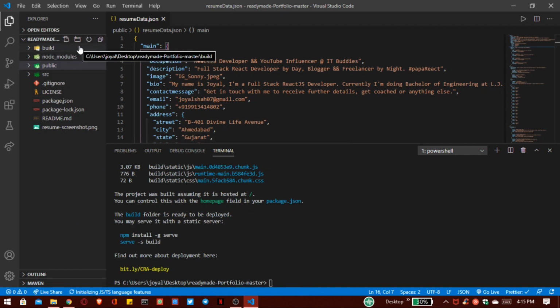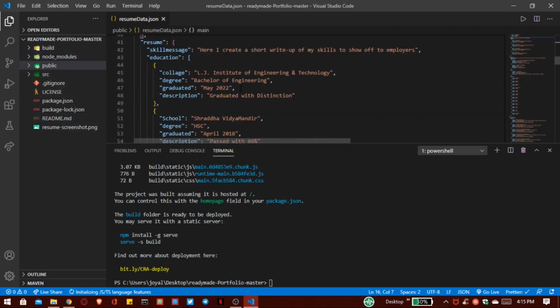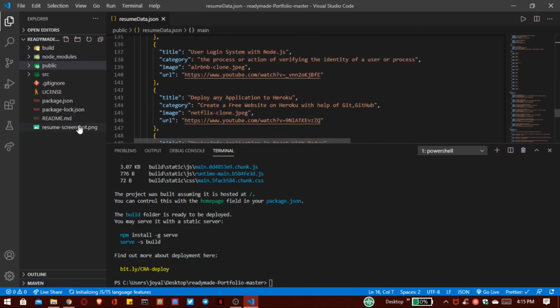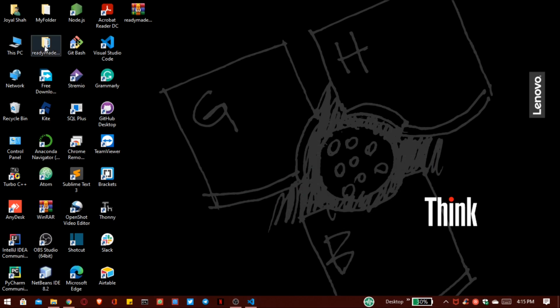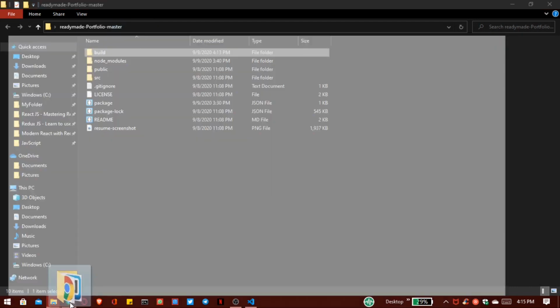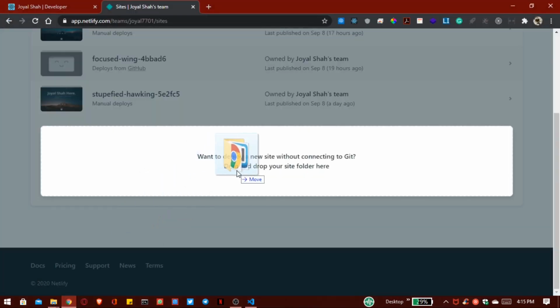Remember why we do this? Because we don't want to show all of these details inside our website. We only have to show our build details, that is this. We have to show only our portfolio details. We don't have to show all of these. So for that, we have to drag and drop this build folder inside that Netlify. So for that, you have to open your folder. You have to go inside this build and select this and move it here.